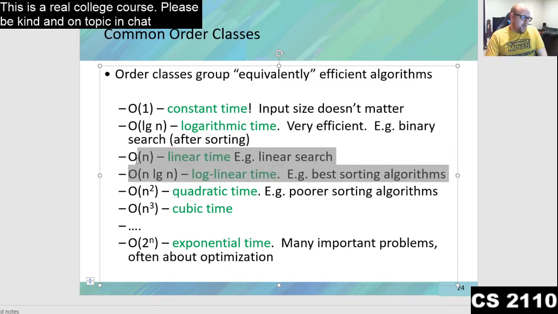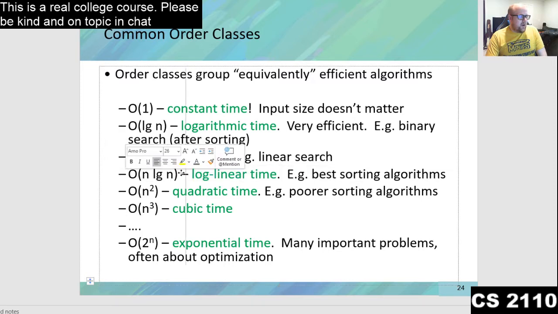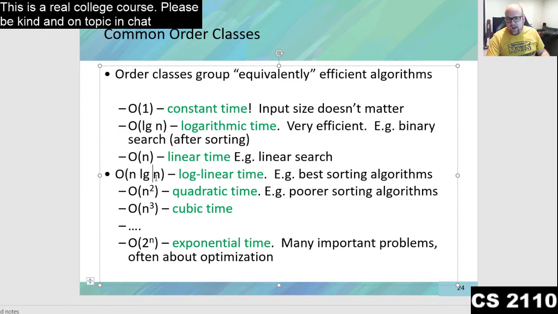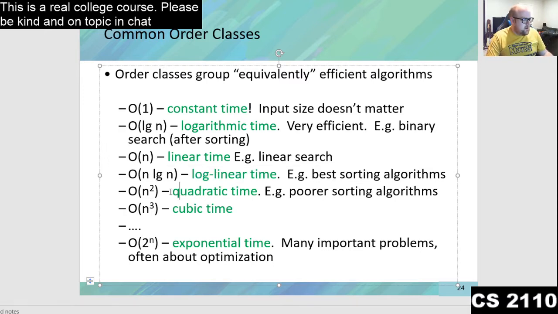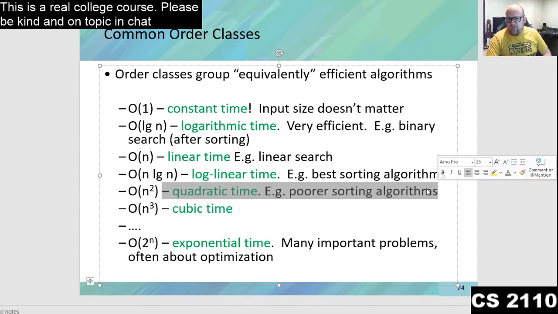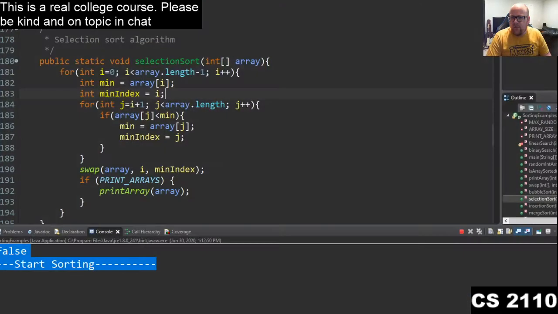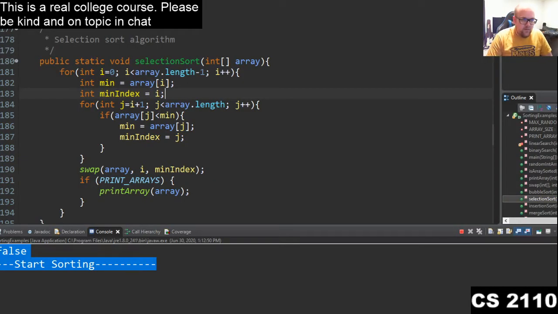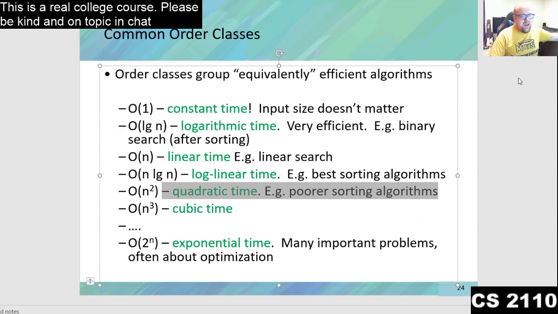There's log linear time, and that is going to be O of n log n. And we'll get to some practical examples of that today and into tomorrow. Quadratic time is a poor sorting algorithm. And an example of a poor sorting algorithm that's quadratic time is selection sort, which, by the way, still not done. Still running. My computer's actually, the fan just kicked on, so it's working really hard on this.